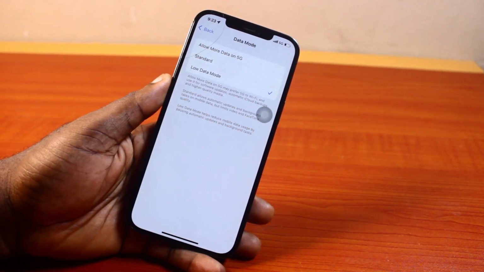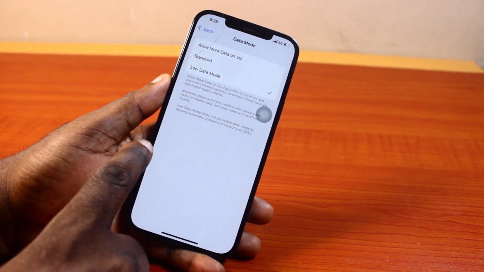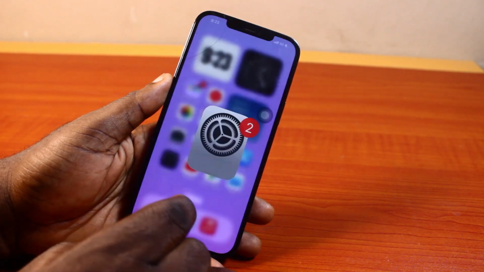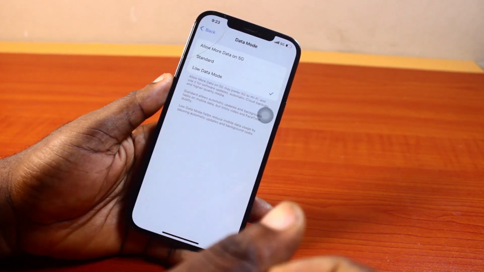Once you've selected Low Data Mode, this is going to enable low data mode on your iPhone, and this is going to reduce your data consumption on your device. So that's basically how you can turn on low data mode.